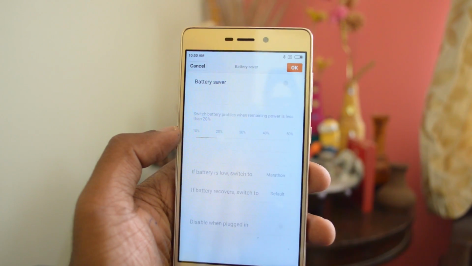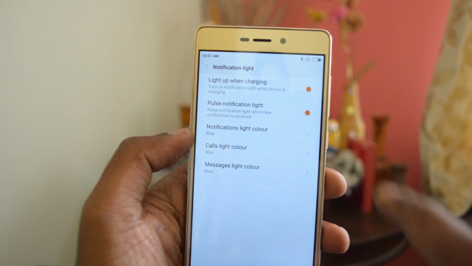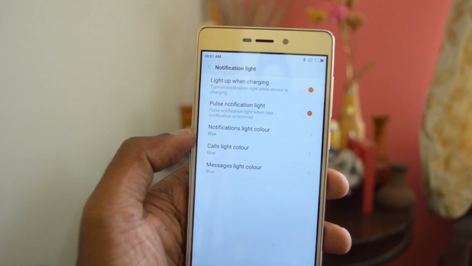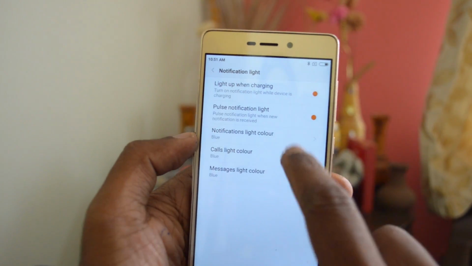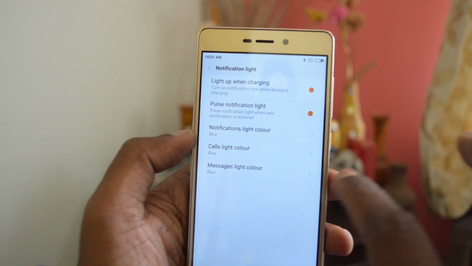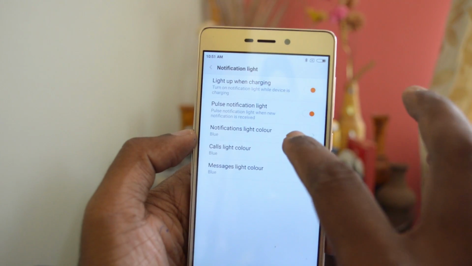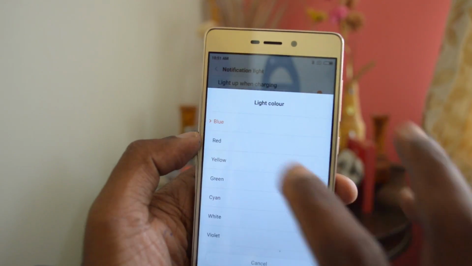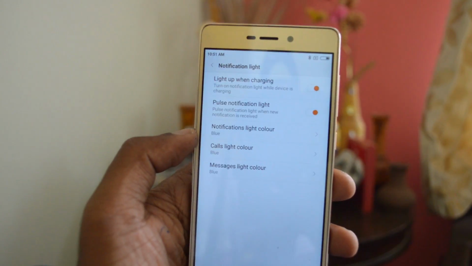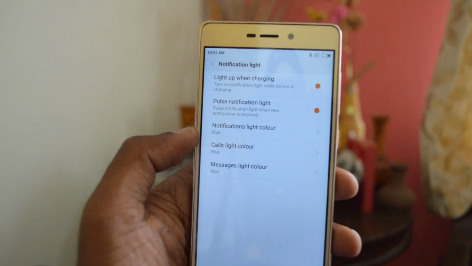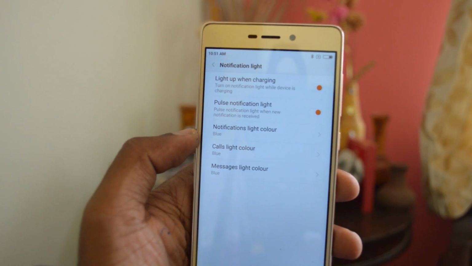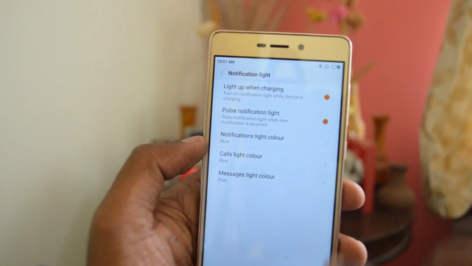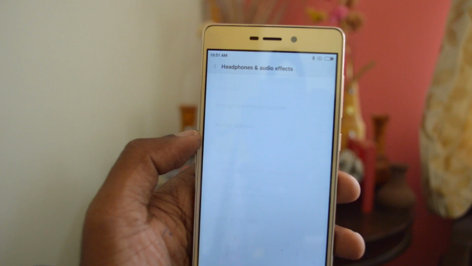So Redmi 3S Prime comes with a notification light, and this notification light can be customized. So you can customize the notification color for the incoming calls, or for the messages, or for other app notifications. So you can have different color patterns for each of these notifications. And if you find the pulse notification annoying, you can disable it over here, or you can disable the light up when charging.